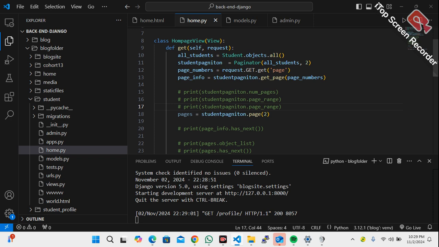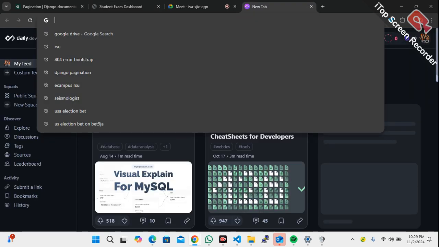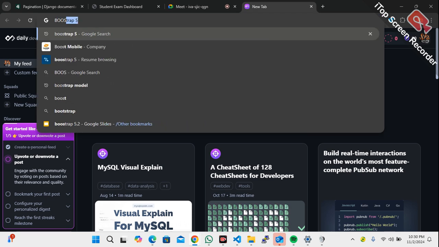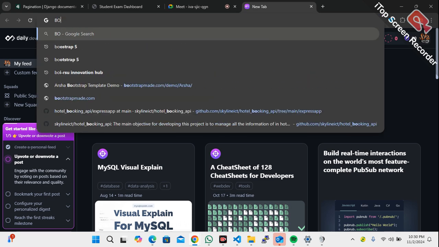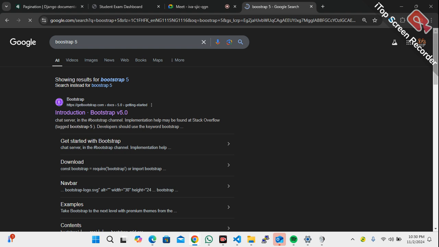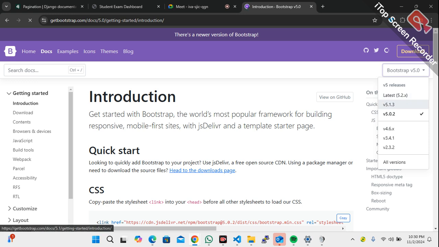All right, the next thing I'm going to do is add in the next part. I'm going to go to Bootstrap. I'm using Bootstrap, yes, Bootstrap 5. So I'm going to move it to Bootstrap 5.1.